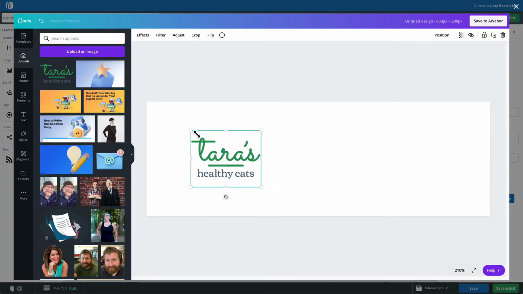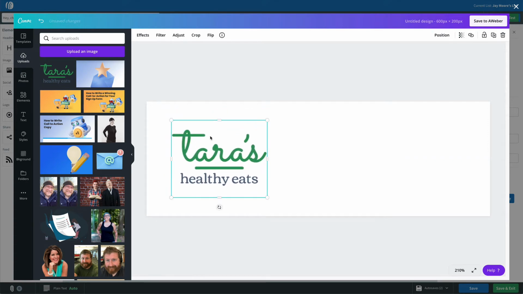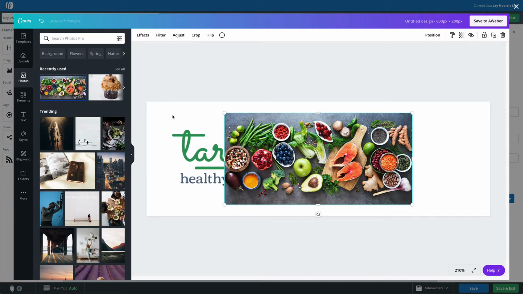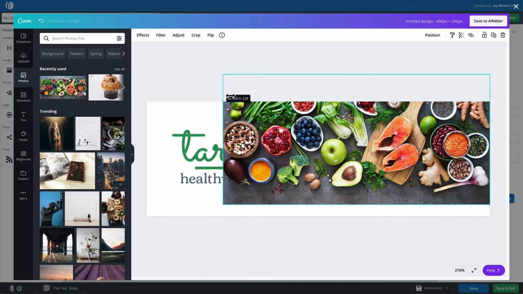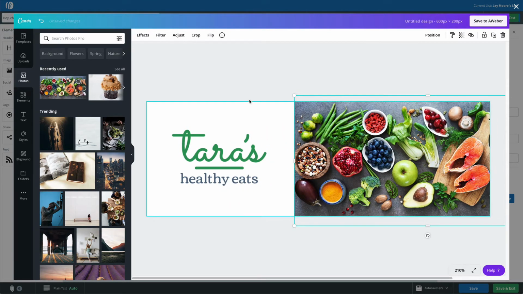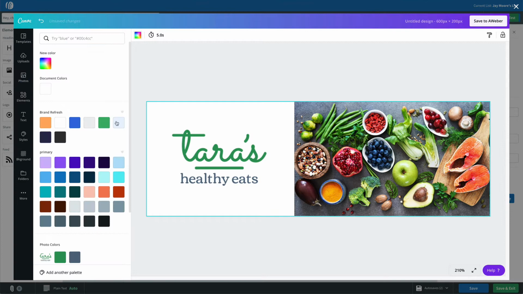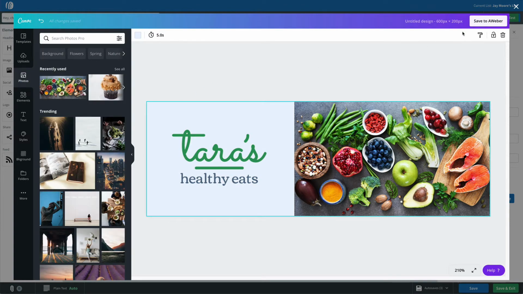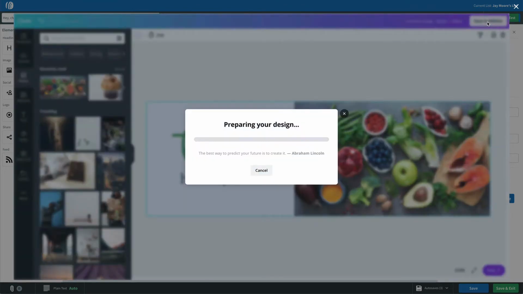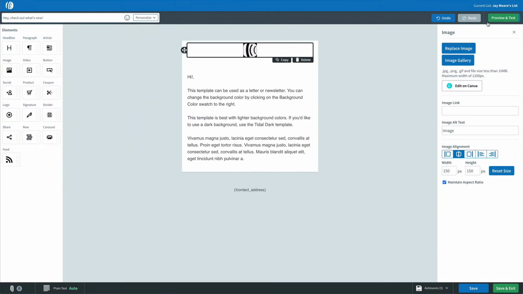From there, you can add your own images or use some of the stock images that Canva provides. And you have the ability to customize the exact look and feel of your logo or image. And just like that, it's added right into your AWeber email.